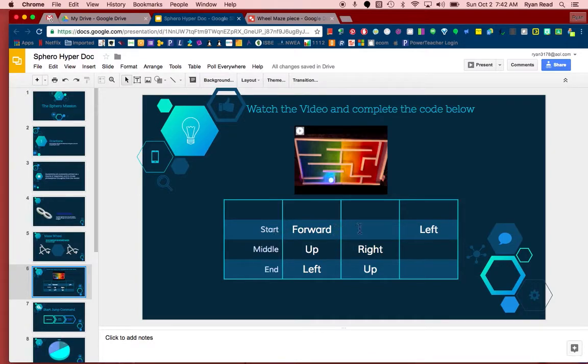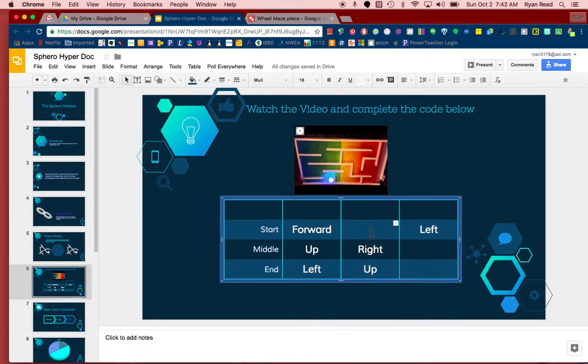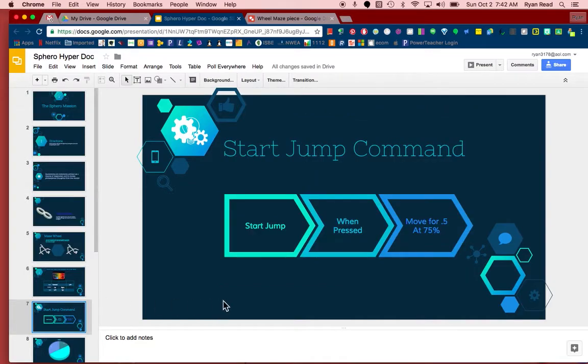So the first one, start is forward, blank, left, and then it's in the middle, up, right, blank, and then it's left, up, blank. So basically they have to type in here the correct missing code for it. Once that's finished, they move on to the start jump command.